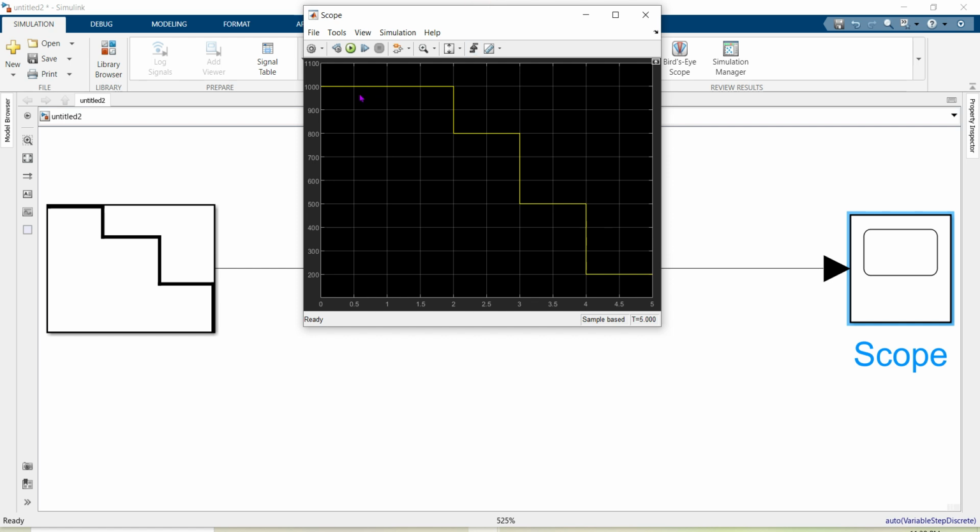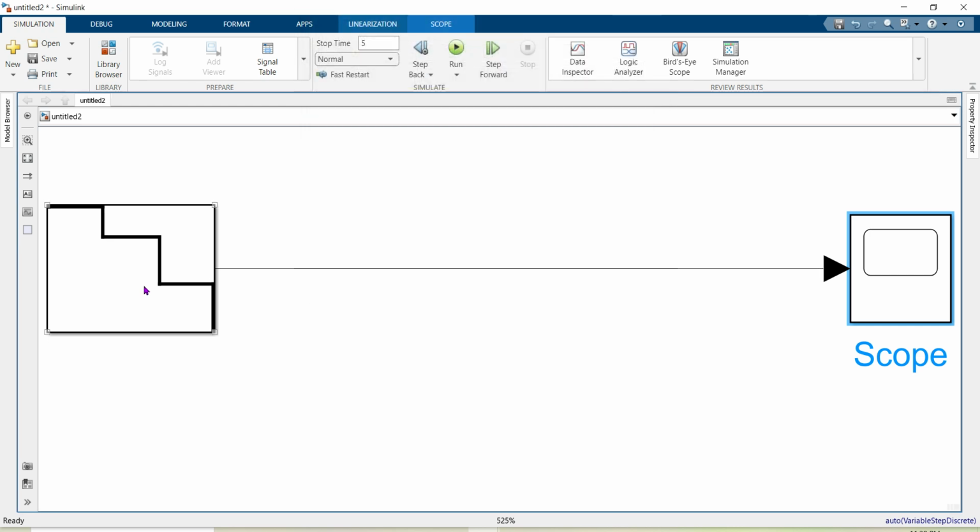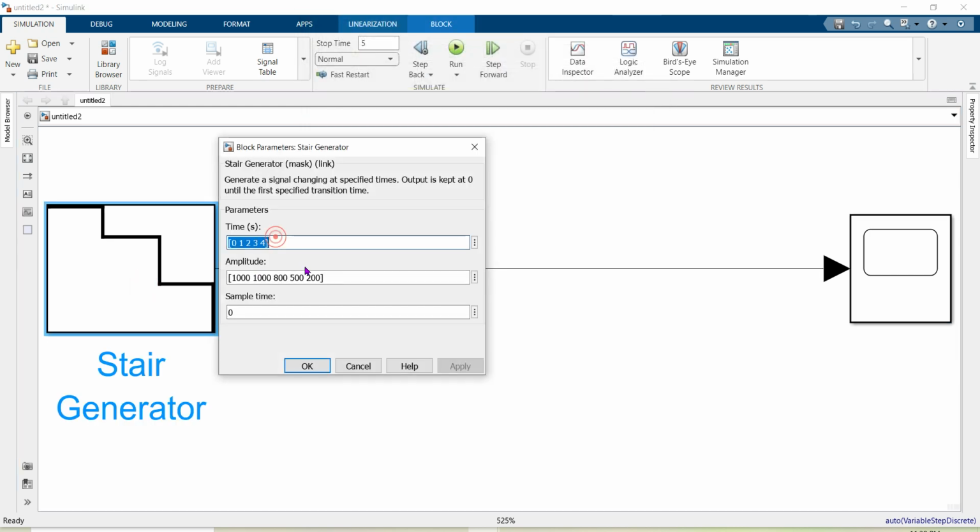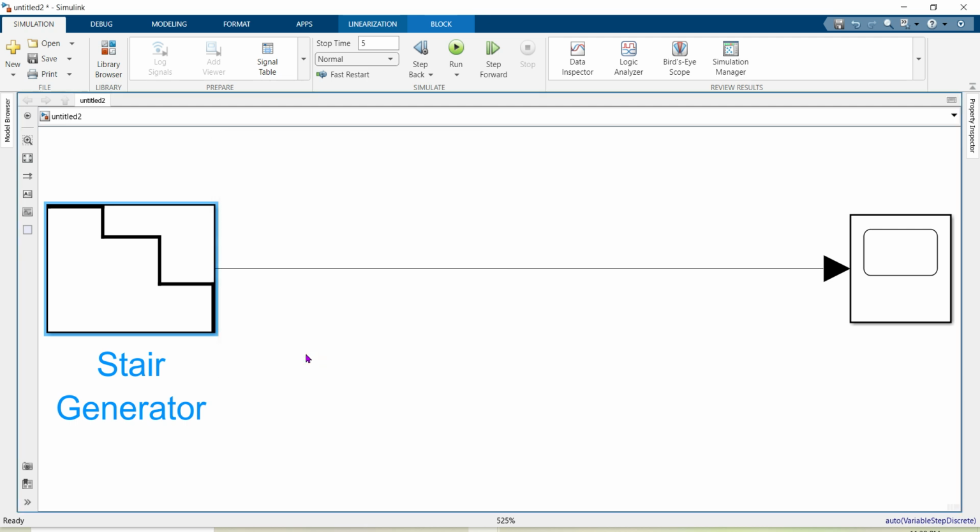You can see up to 2 seconds its amplitude is 1000, then 800, then 500, and then 200. So that's all, and you can also change your time values and amplitude values however you want. This is absolutely a great block whenever you want to check whether your model is working or not, and so on.